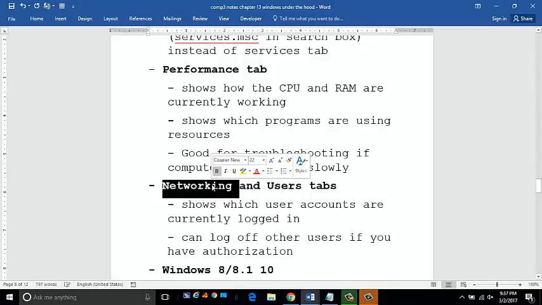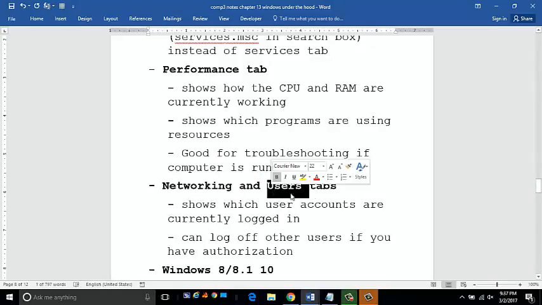Okay, the next one are actually two, but the book combines them into one. There is a tab called Networking. There is another tab called Users. They're very similar. What they will do is they'll show you which user accounts are logged in. And if you have the administrative privileges to do so, you can actually log other people off the system.